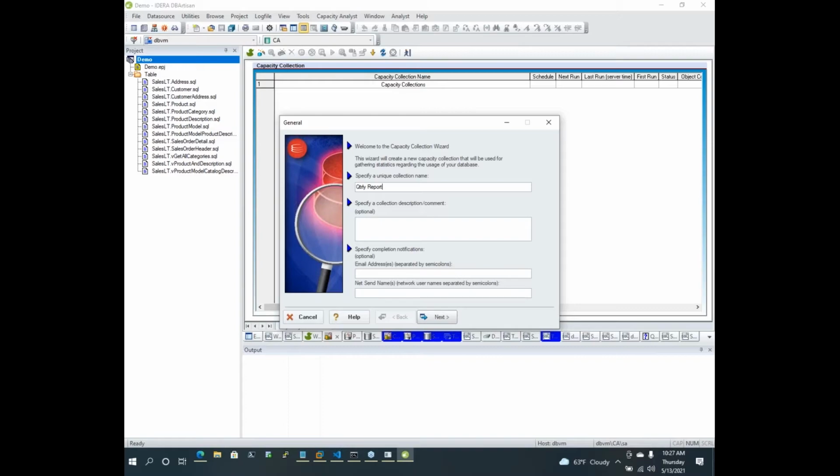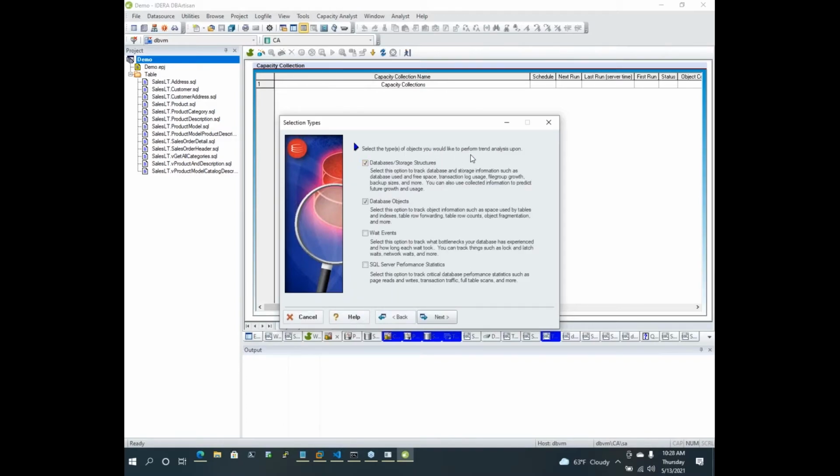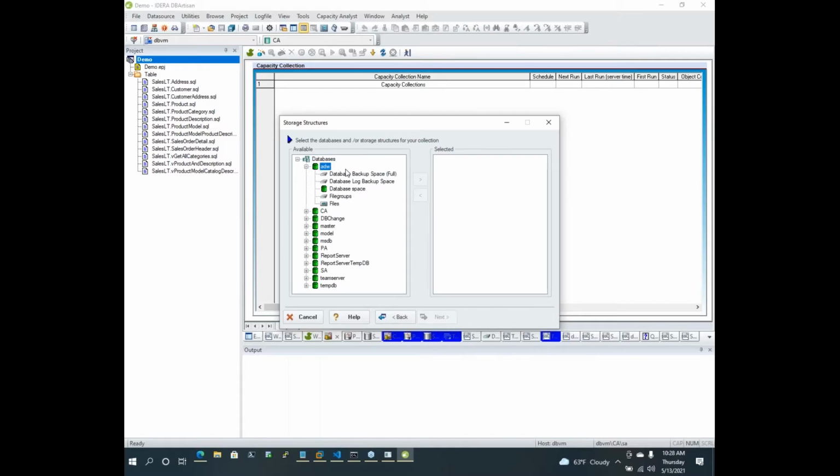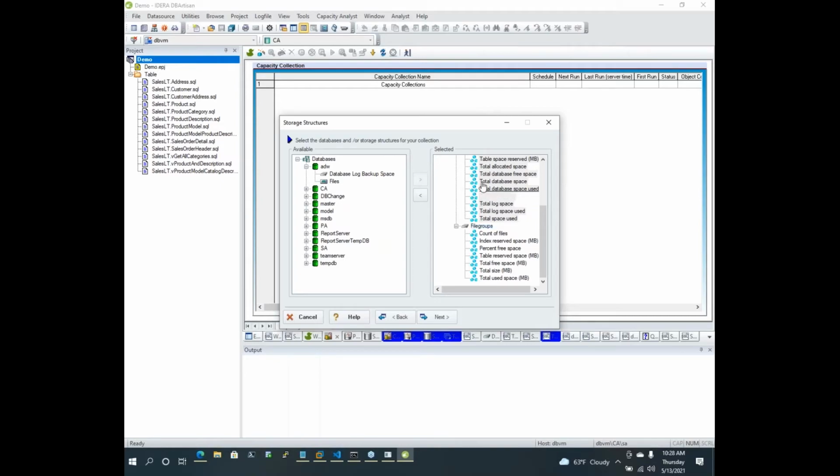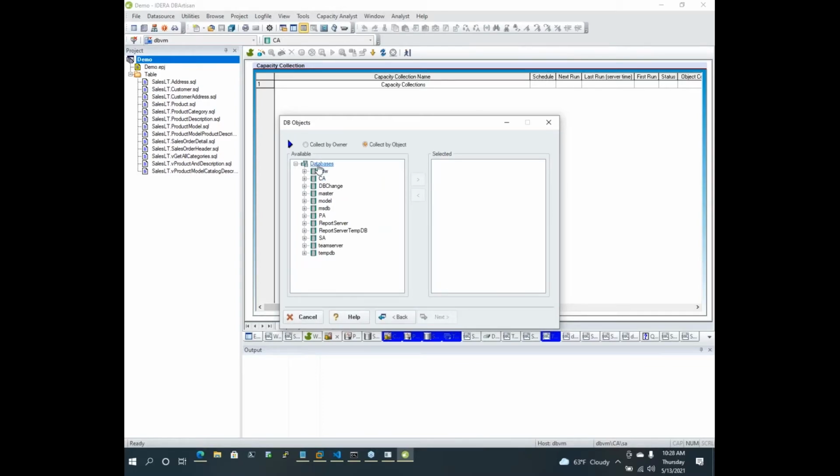report. Then here I can choose what objects I want to perform a trend analysis on. I can choose either the database structures, database objects, performance statistics, or wait events. Then we need to specify what databases we would like to have as part of our trend analysis. I can then specify the file groups and maybe the space. And there you go. These are all the parameters that DBArtisan has so smartly figured out, so I don't have to figure everything out by myself.